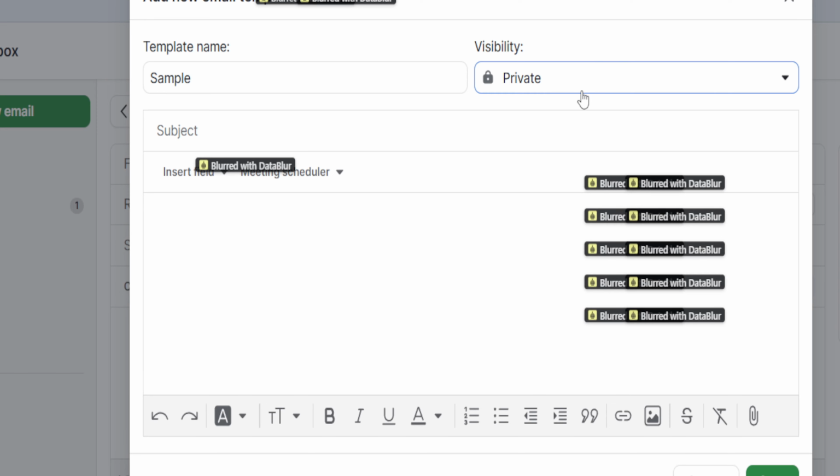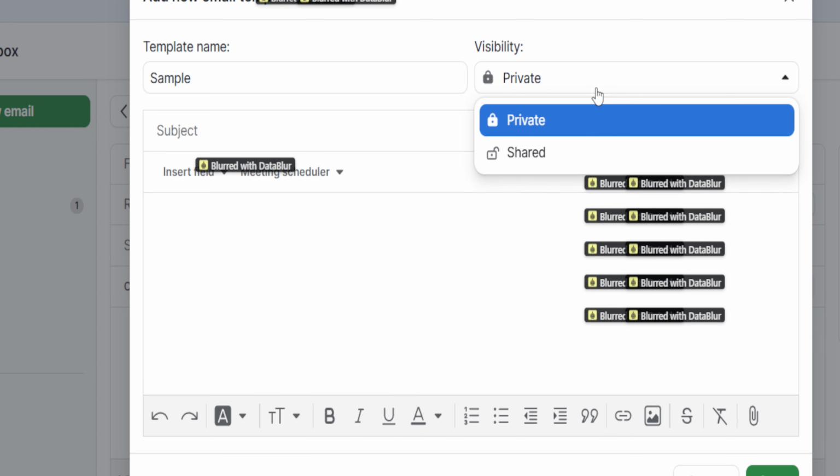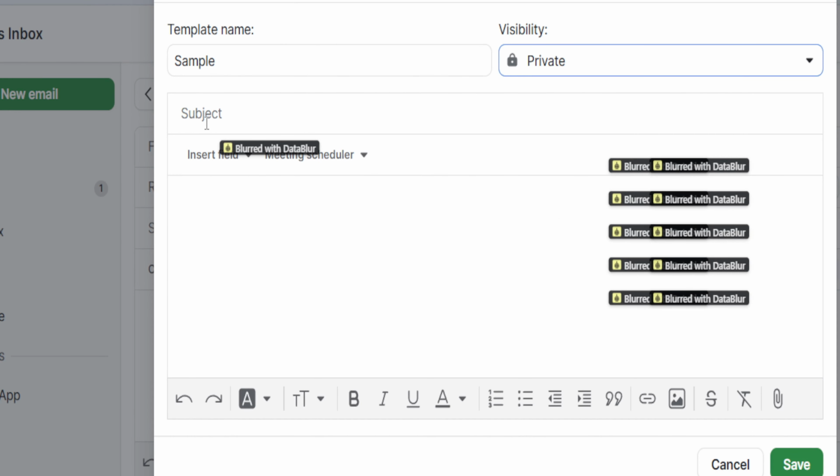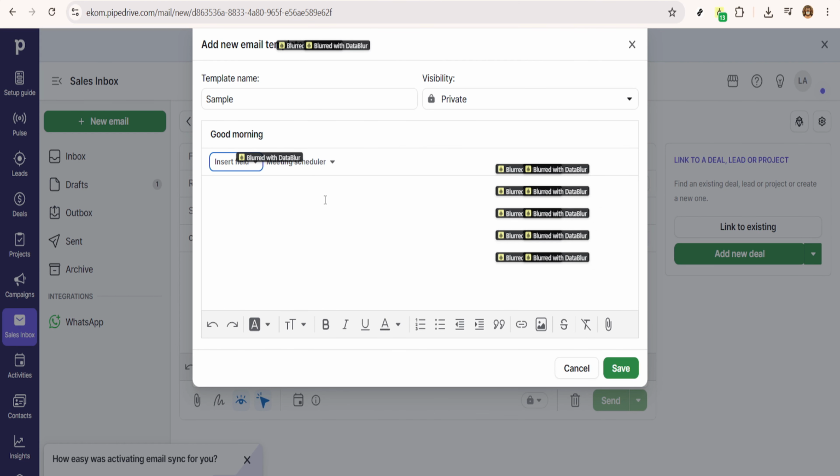After that, write your email subject line and then the body of the email. Keep your message professional, concise, and easy to personalize when needed. This is also the stage where you can insert merge fields. Merge fields are especially useful because they automatically pull in information from Pipedrive, such as a contact's name or other saved details, helping your email feel more personal without requiring manual edits every time.